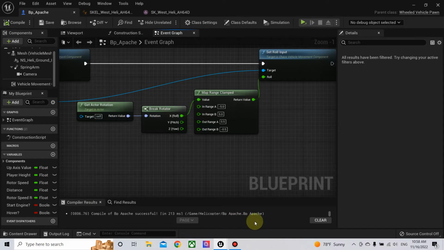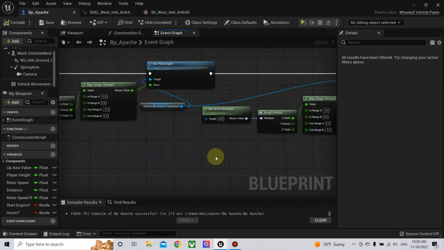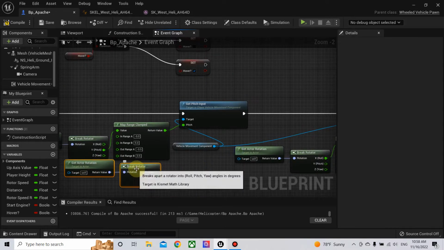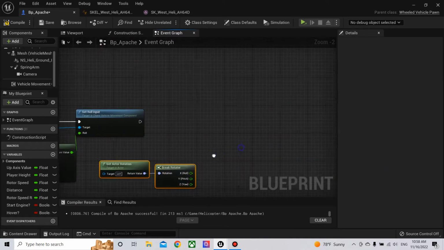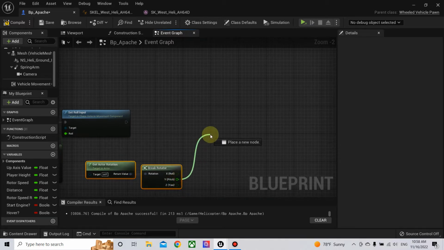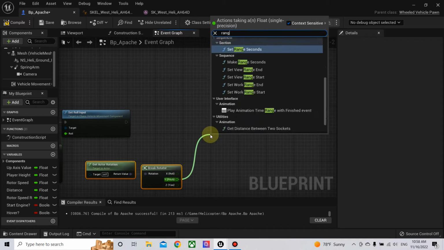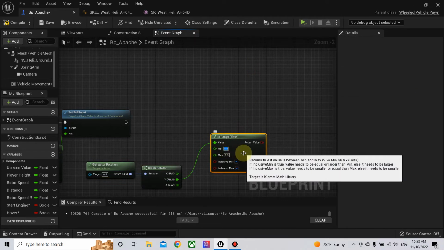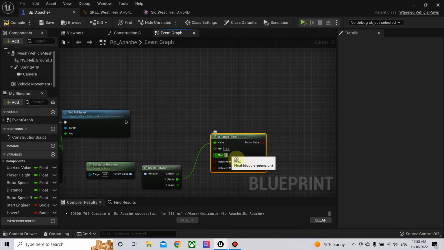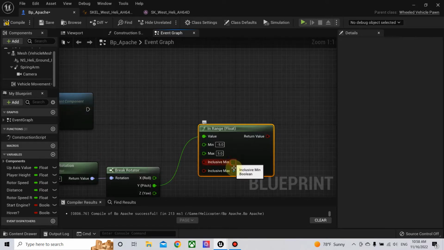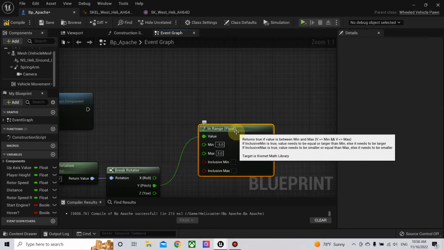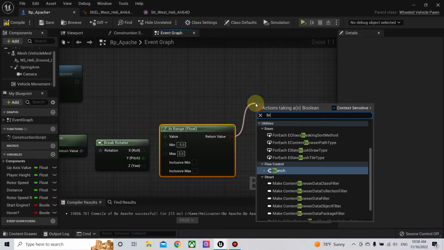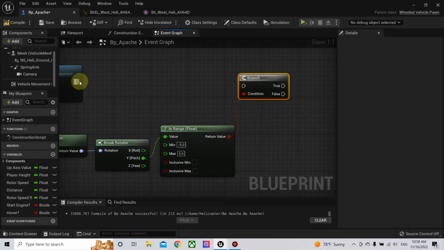So we want some small inputs again regarding the speed to stop it from moving like this. Now we need another check if the pitch is in range. Our range will be between -5 and 5. We do not want it to include the minimum or maximum value. Branch.